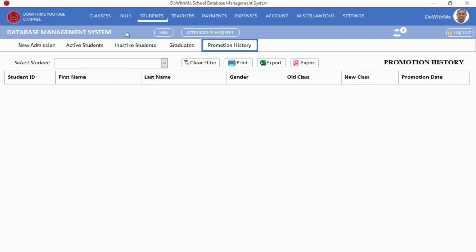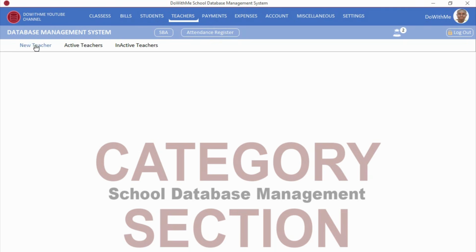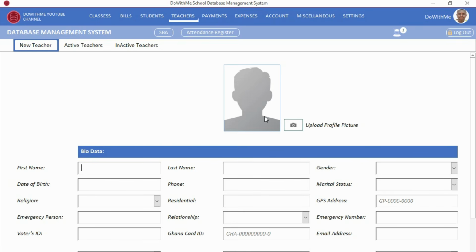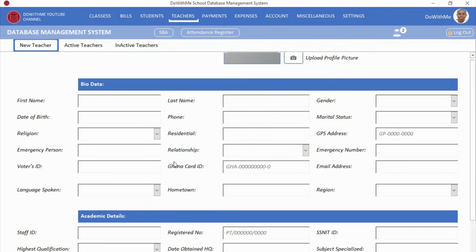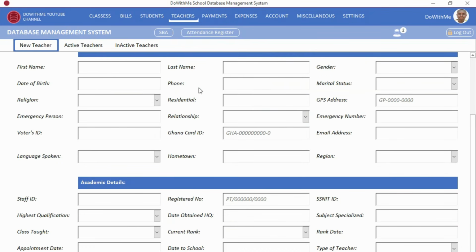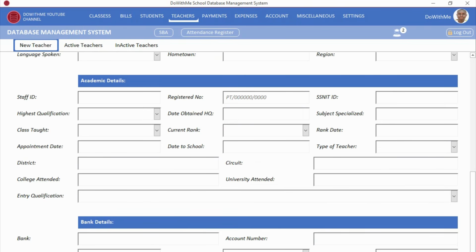The next item, we come to teachers. So for the teachers, you come to new teacher. This one, you add teachers. You just fill the form, add the details. You can upload the picture. When you click on this one, you browse to where your pictures are, then you upload the picture. Then here you just fill the form.